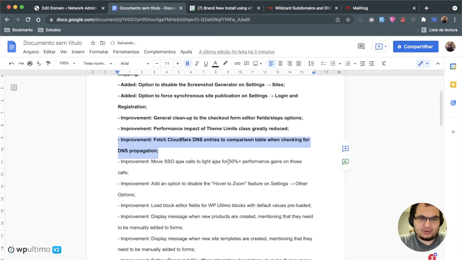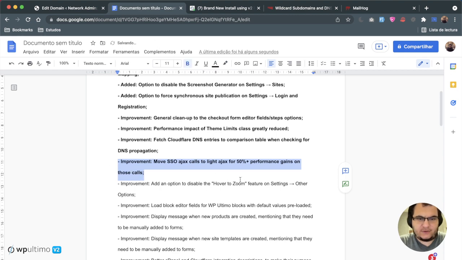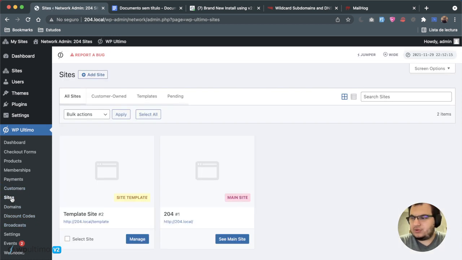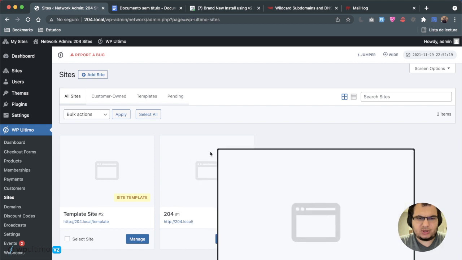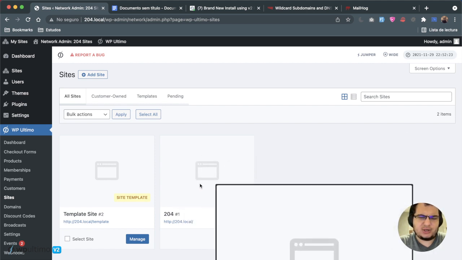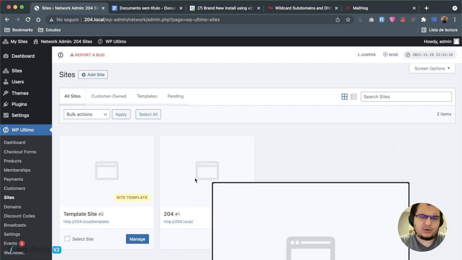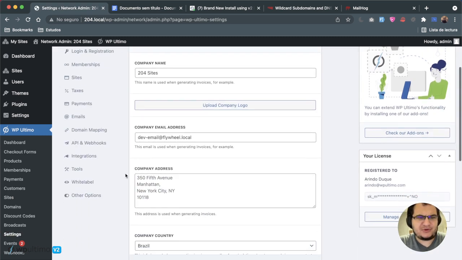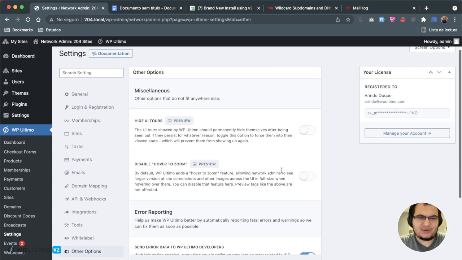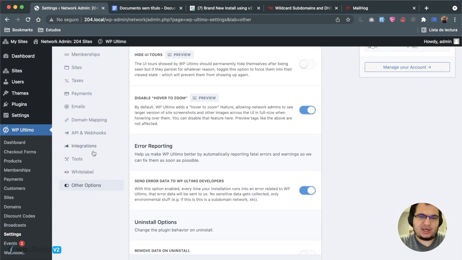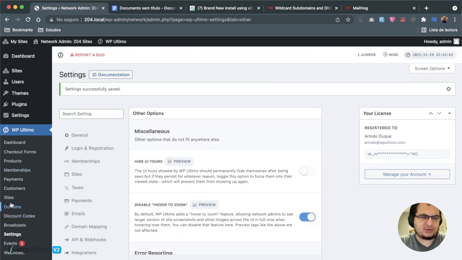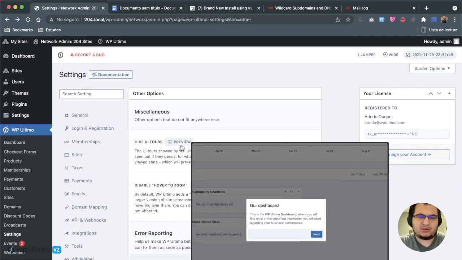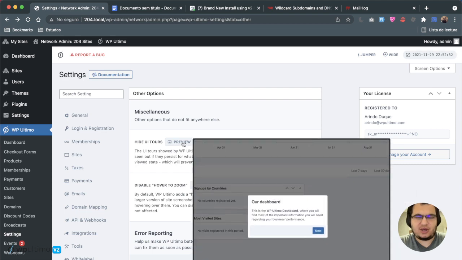Yeah, so yep, this one we already covered. So I also added an option to remove the hover to zoom. So right now at pretty much every image on the WP Ultimo UI, if you hover with your mouse, you get a zoom, and that's annoying for some people. So now here in other options, you can disable that option and you no longer be annoyed. So it no longer happens, but it keeps them where they matter, which is those preview blocks here.